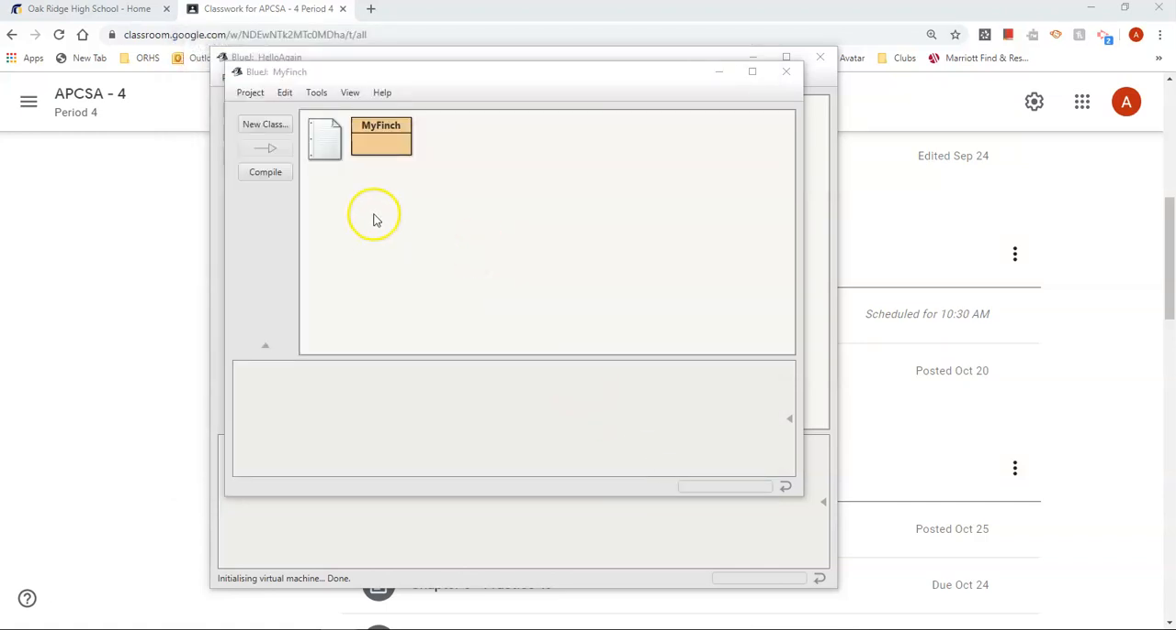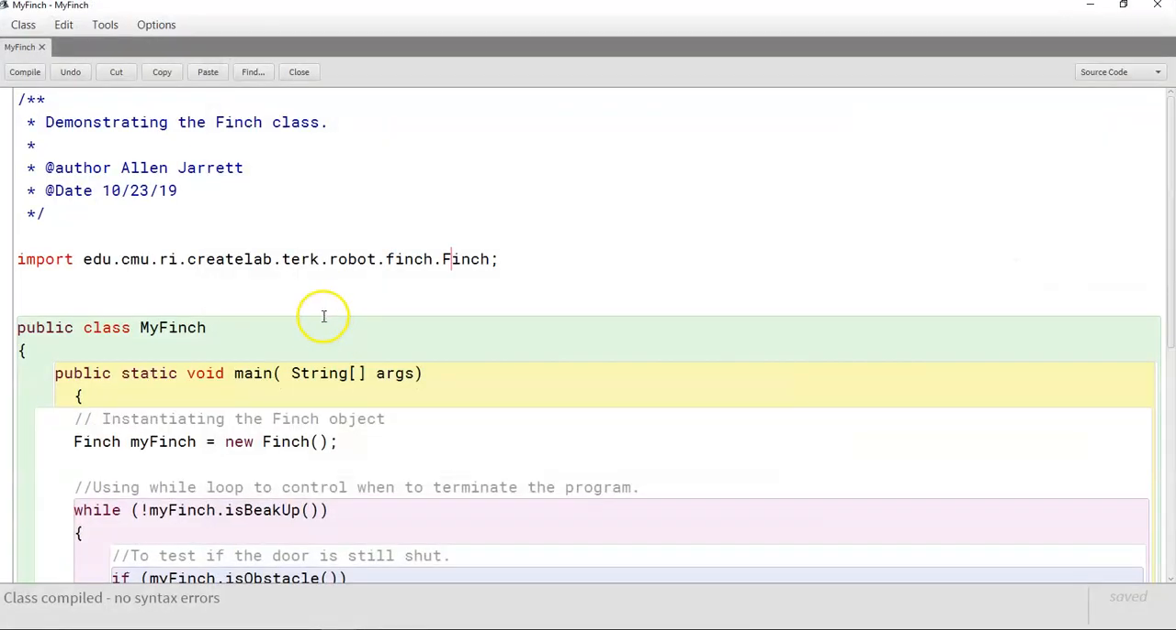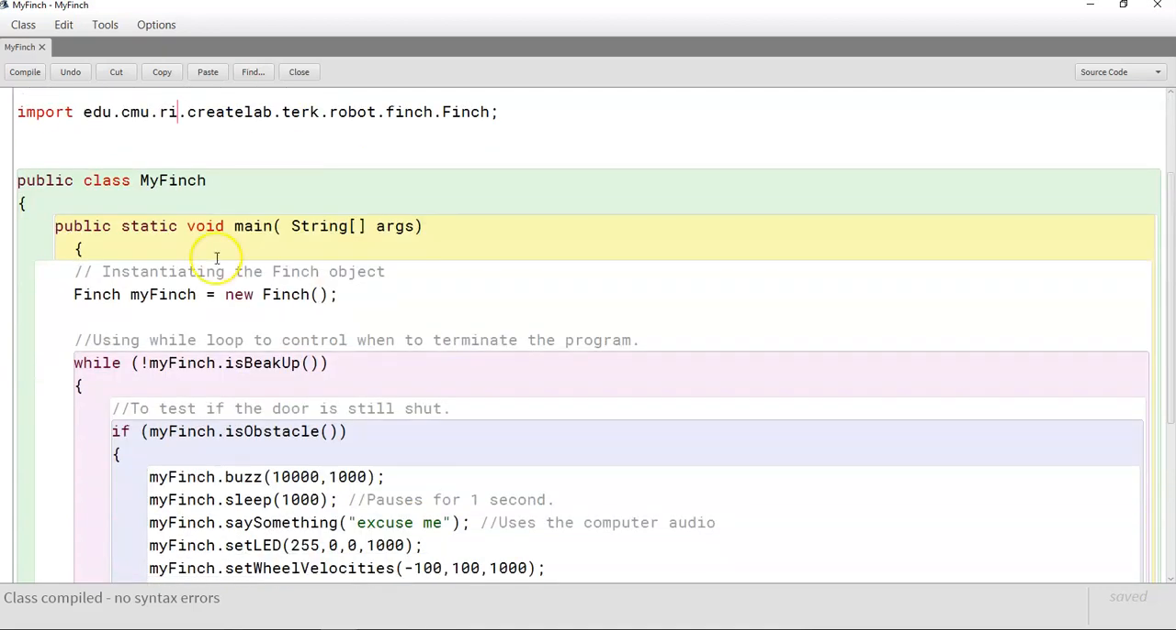So with that library loaded, we can then use our Finch robot. And when we type this in, it won't cause any errors. Now, if it doesn't recognize it, we'll get an error here because it can't find this library. So then we got our class. I just called this one my Finch. And we got, of course, our main method.